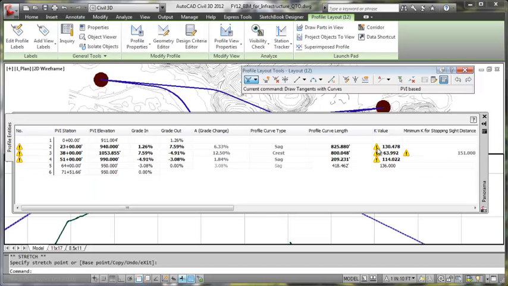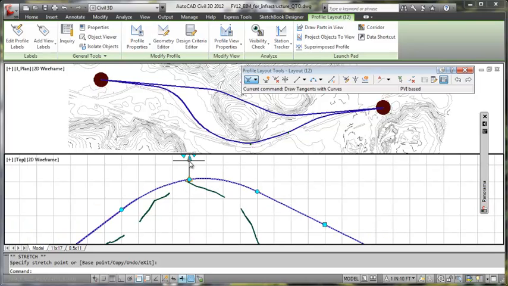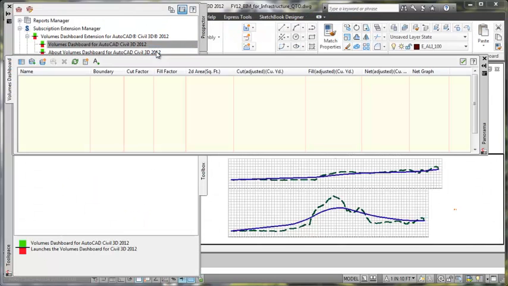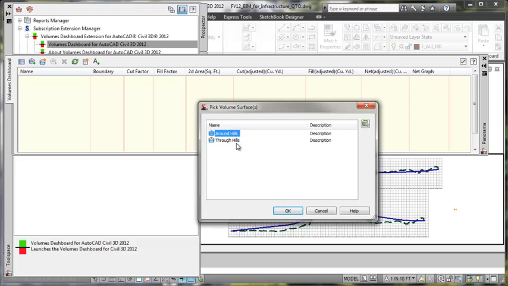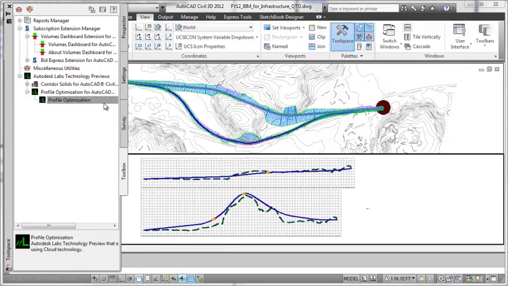If we dig into the panorama view for the profile layout tools, it spells out exactly how we're violating the K values and what any other warning flags might be, so that we can isolate them and make changes using grip edits or other tools. Once we've ironed out some of those violations and worked out a bit of an intelligent design, we can go into the volumes dashboard and actually do a side-by-side comparison of the two scenarios. Noticing, interestingly enough, right now our through-the-hills option actually has a better material balance, but we'll dig into that a little bit more later.